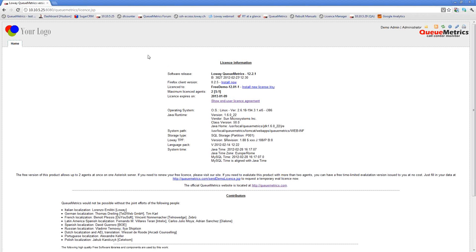At the top we can see the software release. It shows us the software release version that we are currently using, which in this case is 12.2.1. And beneath that we can see the build, the current build that we're using, which is the date that the software was created. We then have the Firefox client version that is currently in use, and we have an install now. The install now is used if you want to install the Agave client.